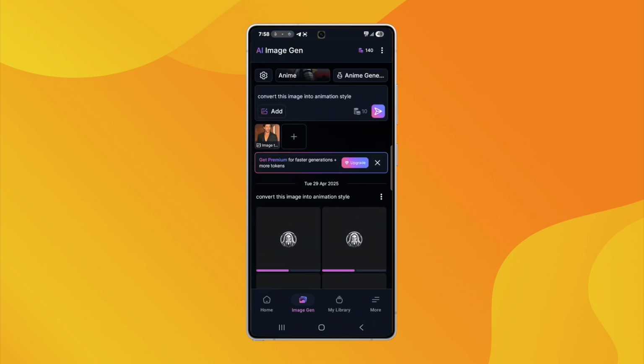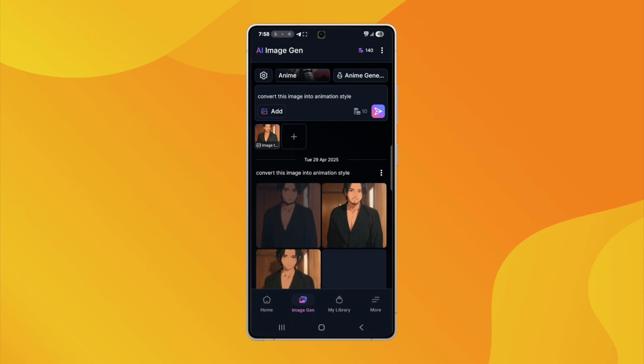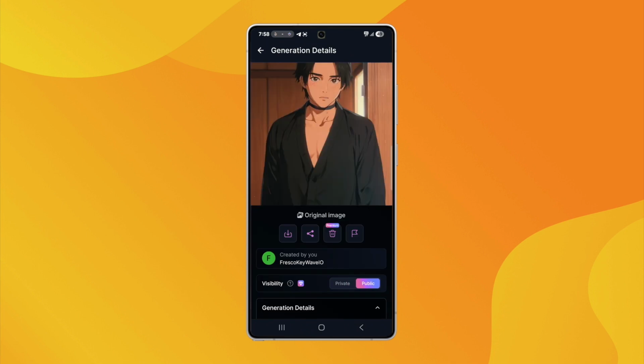Now, wait a few seconds. It will take a little time to generate. Once it's done, you'll see it has generated 4 different anime-style images. You can select any of them and download them easily, and that's it. This is how you can use AI to generate beautiful photos of yourself on Android.